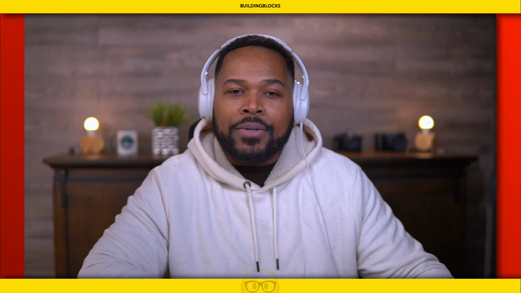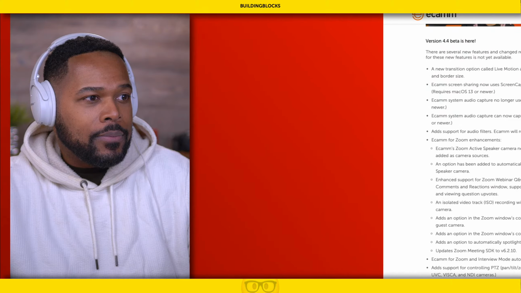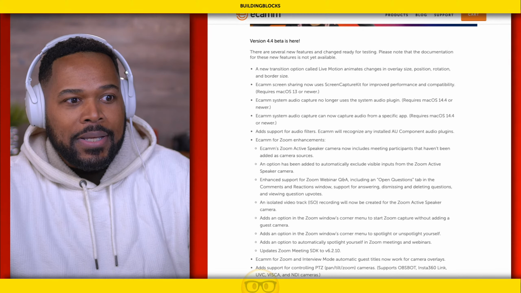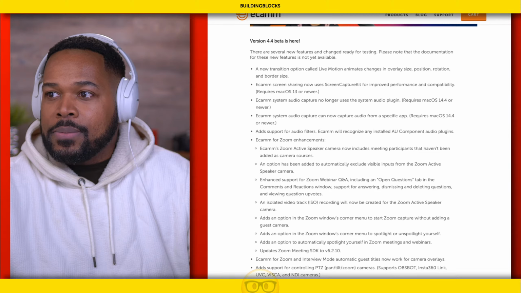Yes, it is resolved. Today, we are going to go over some really cool features that are currently in Ecamm Live Beta. If you haven't checked out the latest beta, go to ecamm.com/beta. That's ecamm.com/beta. And there are tons of new features here, and we're going to cover some of them.